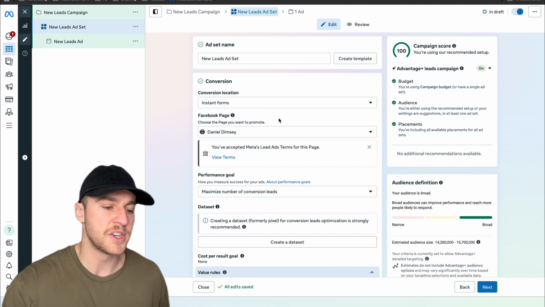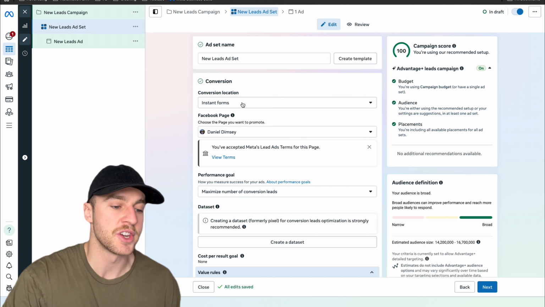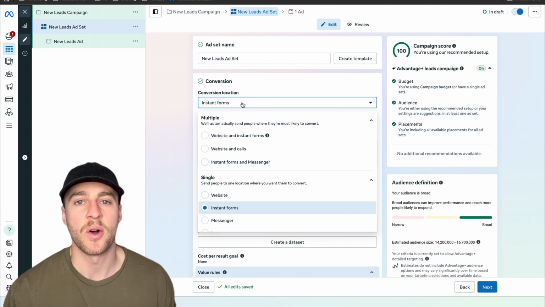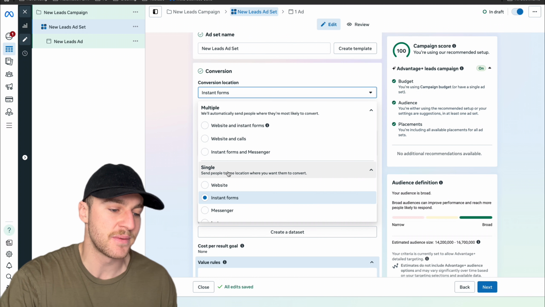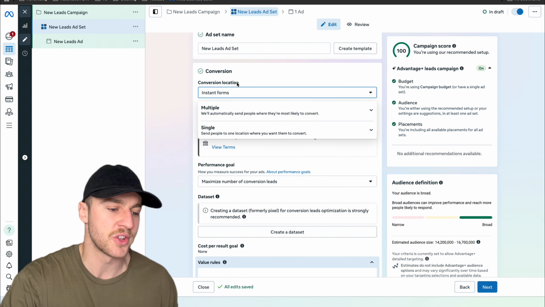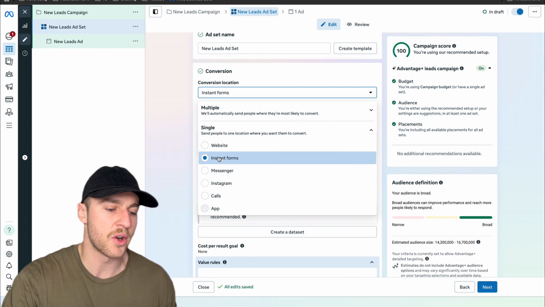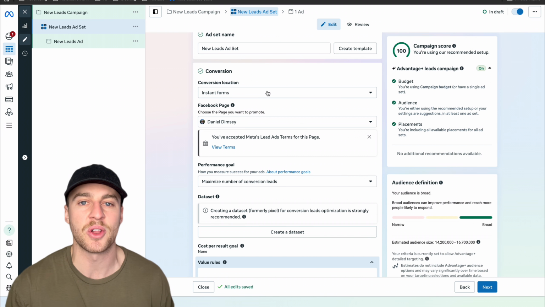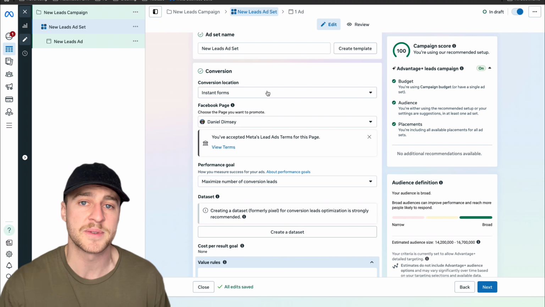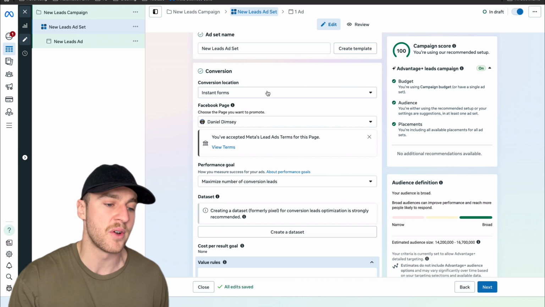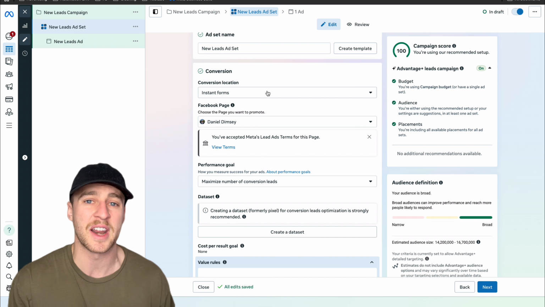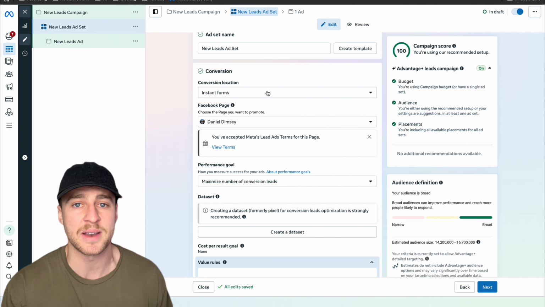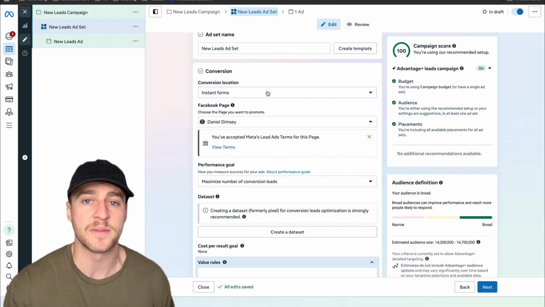So the very first thing we do is we set in the conversion location. My personal preference on what works best is the actual instant form. So how you set this up is you tap on the conversion location, and then you have this area here where it says multiple or single. Tap on single and go to instant forms. These are by far the best because you don't need to spend thousands of dollars on a really nice high converting website. Instead, you can just build out a high converting instant form right here on Facebook. And it also doesn't take them off the Facebook ads platform, so it's a lot easier for the client filling out the form as well.